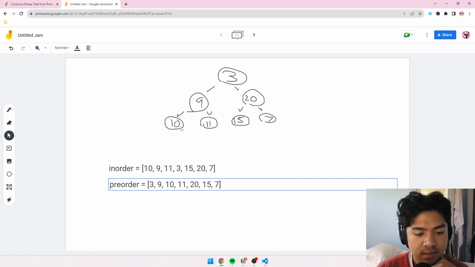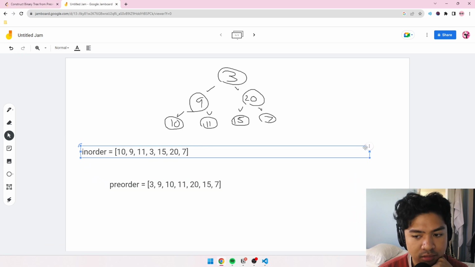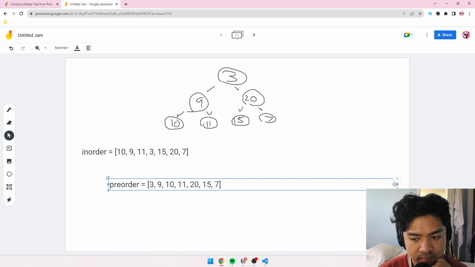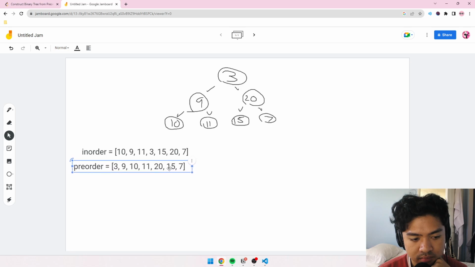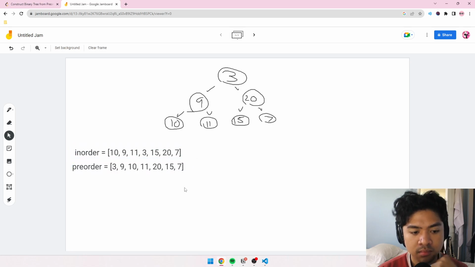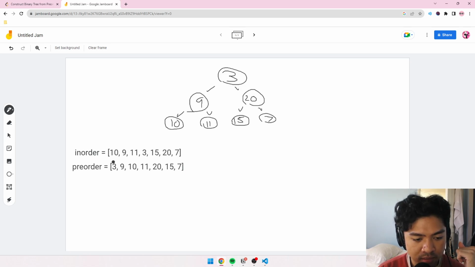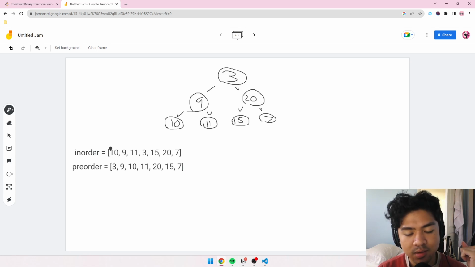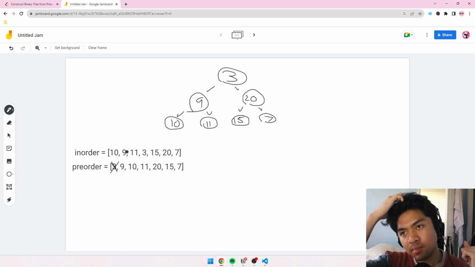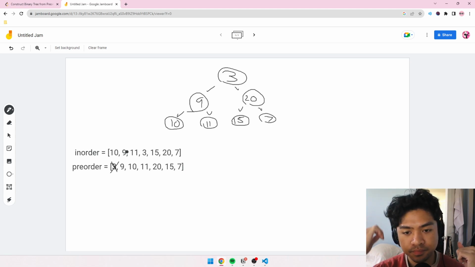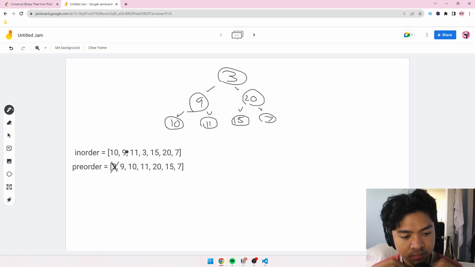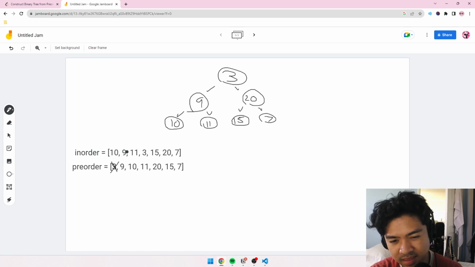So how are we going to construct this? It's a very good question. We obviously know that preorder is going to be first, so we know we're going to use preorder. Preorder is going to be the first thing we write into the tree. So we get the 3, make that into a node. Now what? We have to get the left and right.